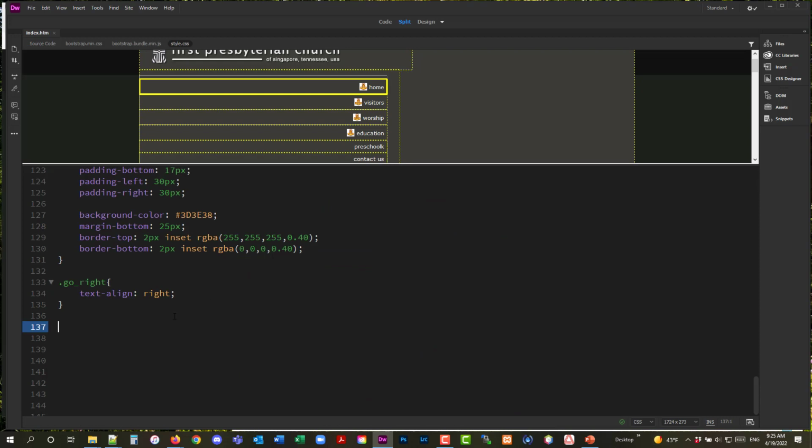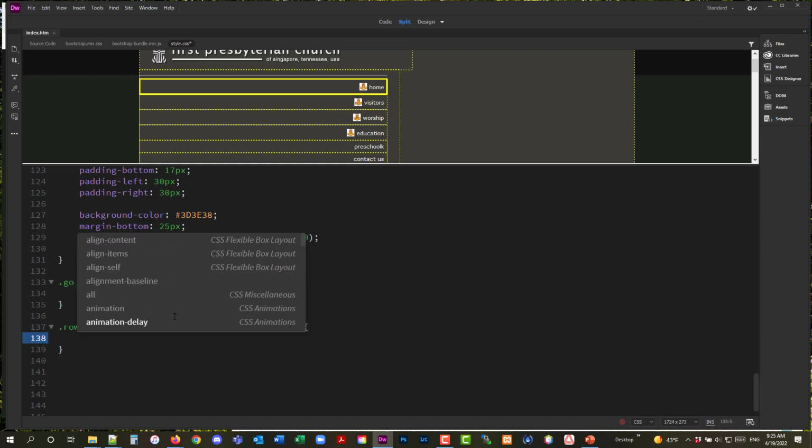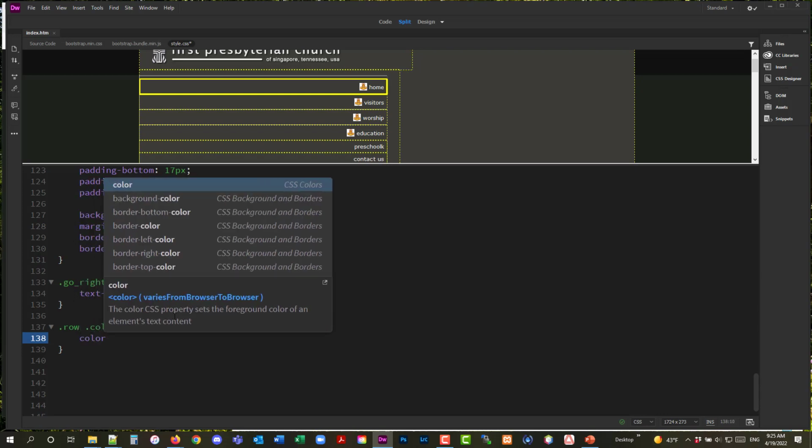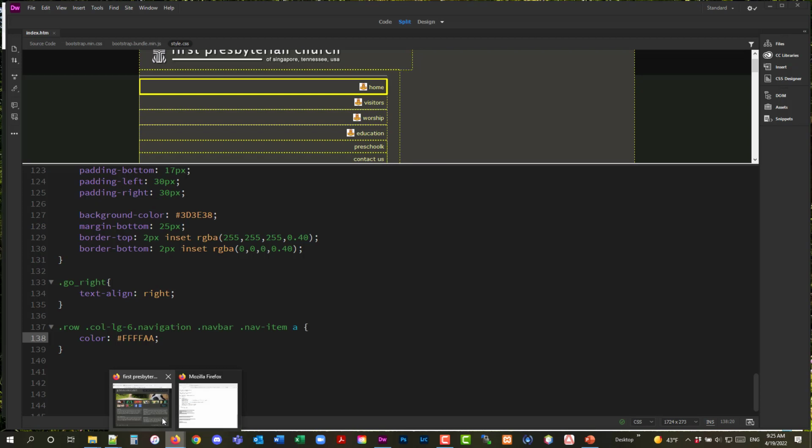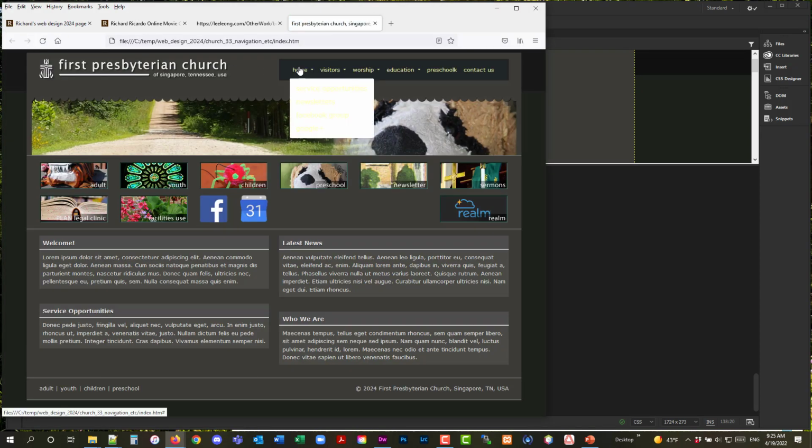Okay, so we can say for a row, we can go down to the descendant column large 6, but they are at the same level navigation, so no space. Space again, descendant nav bar. Space again, nav item. And A. The first is we want to change the color. So let's say some yellow color. Control S to save, come back here, reload. So all the links will change to yellow.